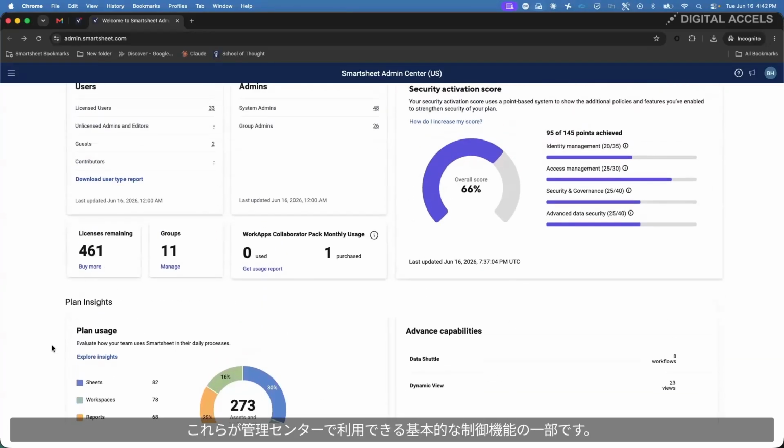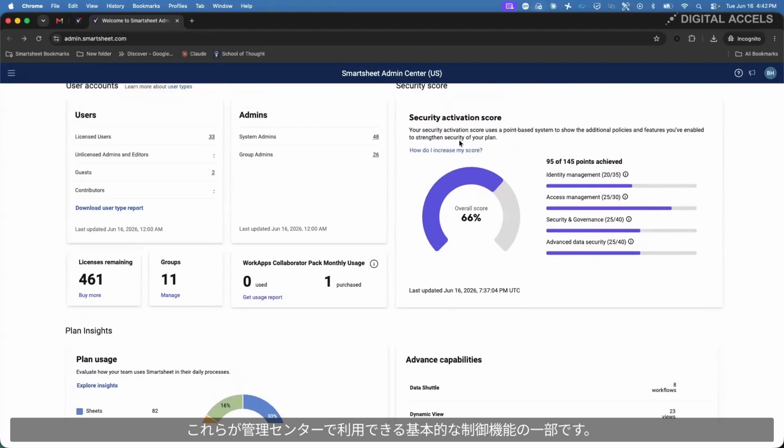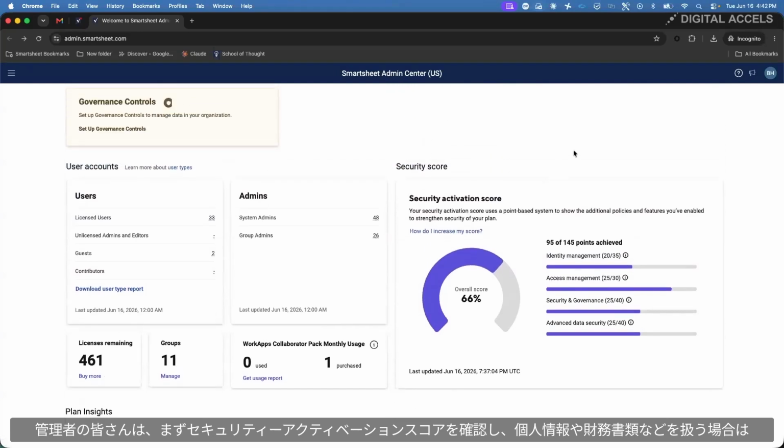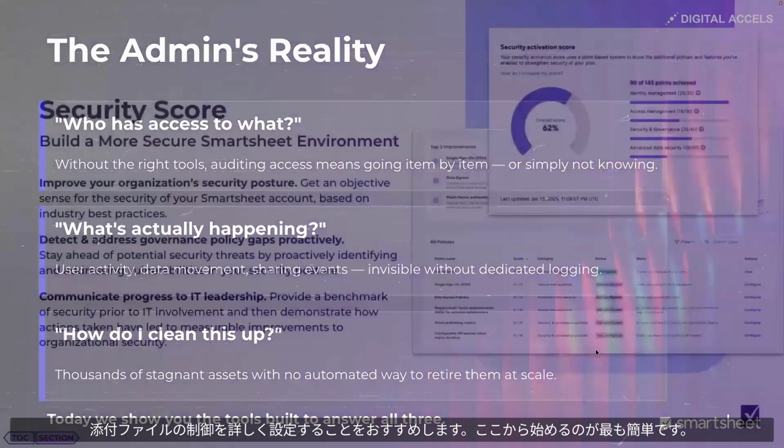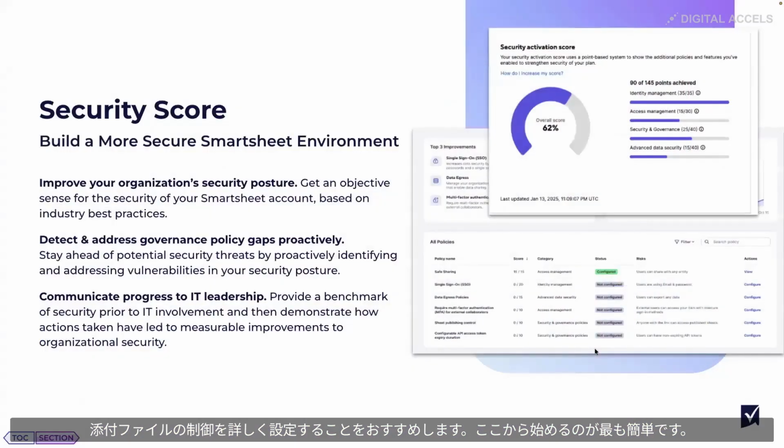That's a bit of the basic controls that you have available to you within your admin center. So as a sysadmin, what I highly recommend you do is go here, start with your security activation score, maybe dig into the attachment controls, especially when it comes to handling things like PII and financial documents. You'll want to better control and enforce how people are accessing that. This is an easy place to start.